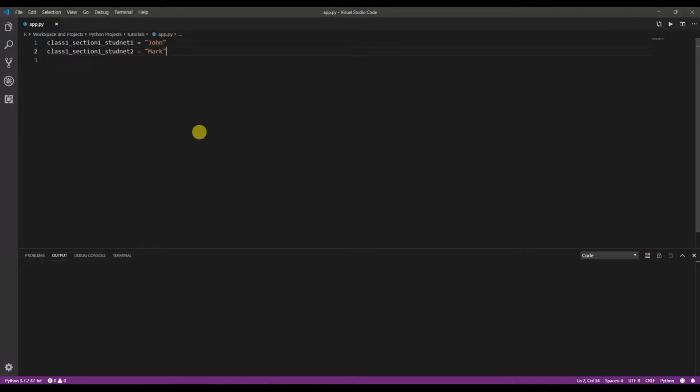Now what if there are 100 or even thousands of students and thousands of classes in one school or university, hundreds of classes, hundreds of sections. This may take an eternity. This will take so long. That's where we use arrays or lists.